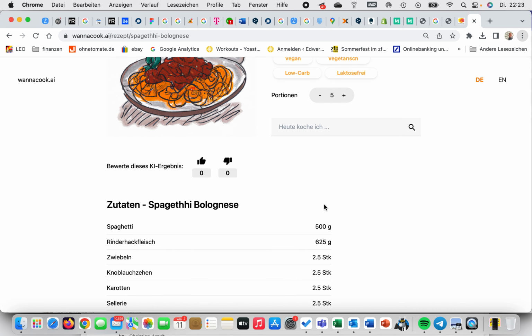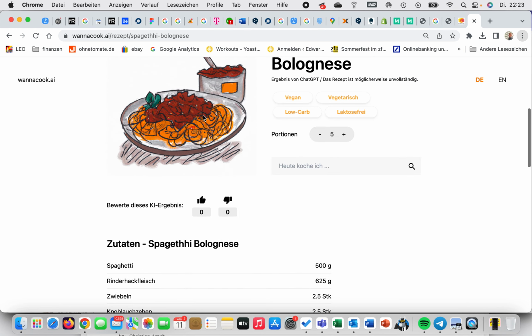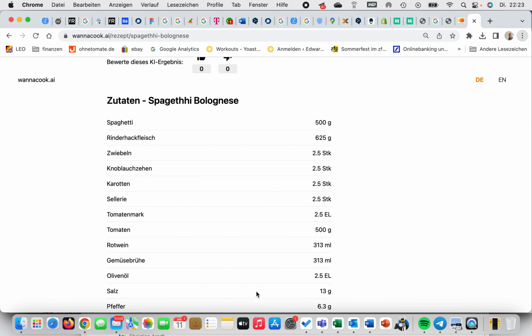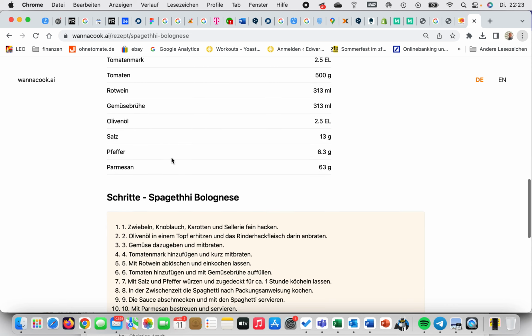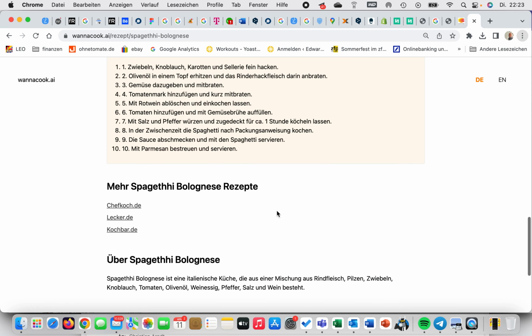Because we are on the German page, it has the metric system. So you get the first result, which is the image. The second one is the ingredients, which is this section, and the third one is the cooking menu, so how to prepare.